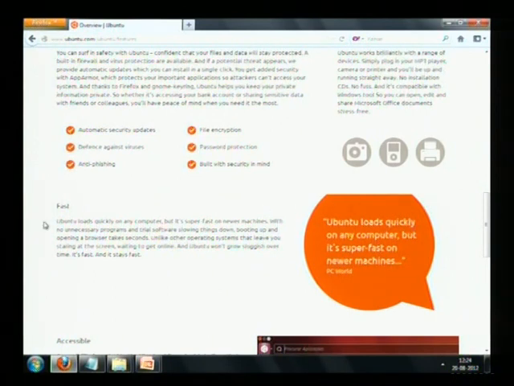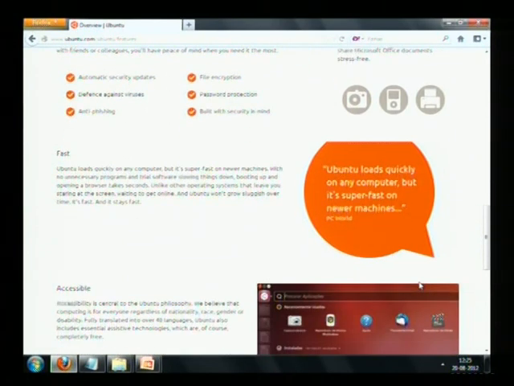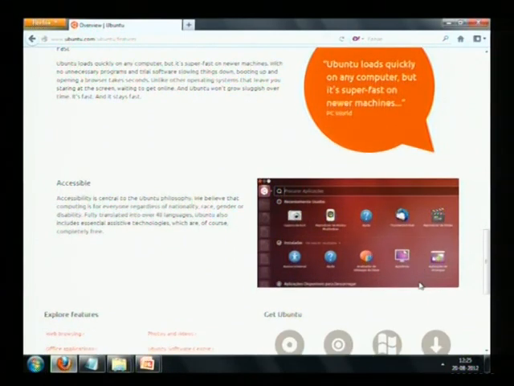The main feature of Ubuntu is that it is fast. As written on the right side, Ubuntu loads quickly on any computer, but it is super fast on the newer machines. Newer machines like having the hardware of the Intel series of the i3 processor and i7 processor. So this operating system will run very fast on those machines. Still, on the older versions of machines like the Celeron processor and the dual core processors, it runs faster, better than any other operating systems.